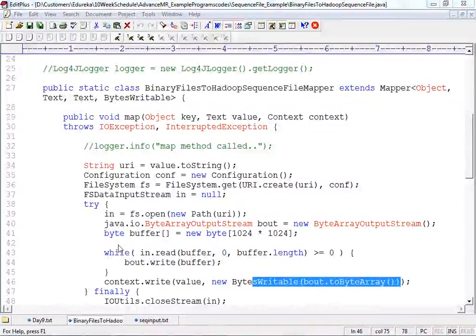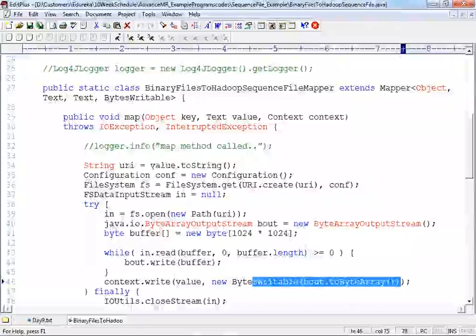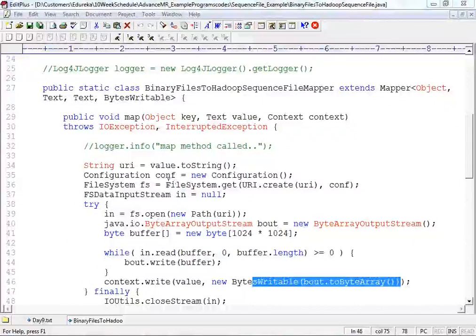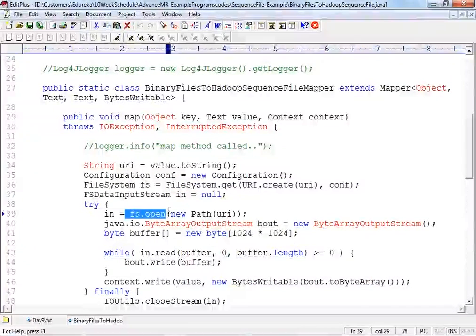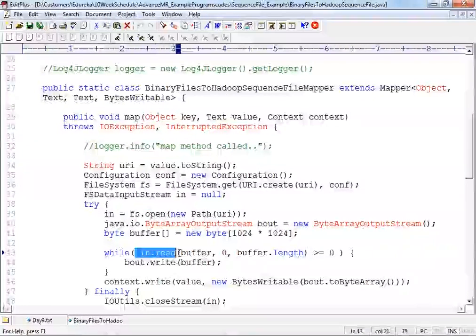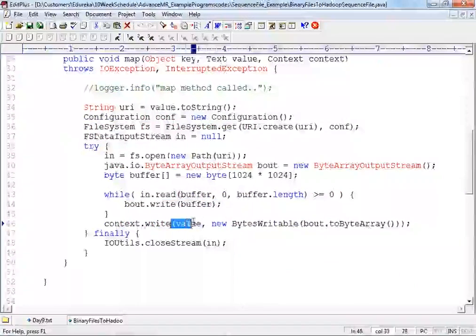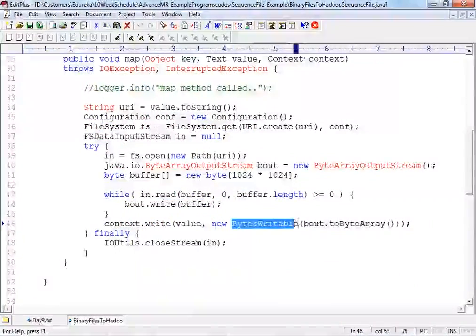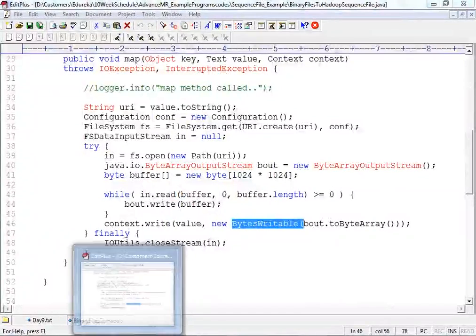Exactly, Malikarjuna. The file should be in HDFS. That's why I'm giving the path. So see over here in the input data, I'm giving only the path. For every path, I will go to the file system, I will go to the HDFS, I will open up that file system, and then I will read the complete file and write it into the buffer. That's it. So what is the output that is going to come? The location of the file and a byte writable, which will be the complete array. Good, Malikarjuna.